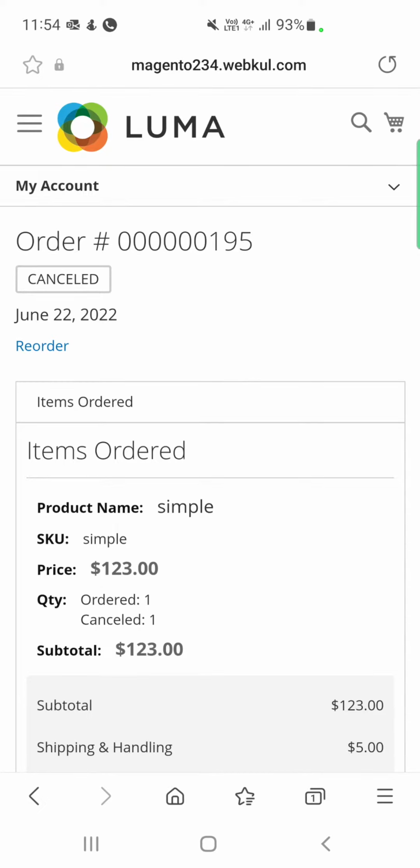And here as well you can see that the particular order 195 has been cancelled, and we also have received the WhatsApp notification for the cancellation.